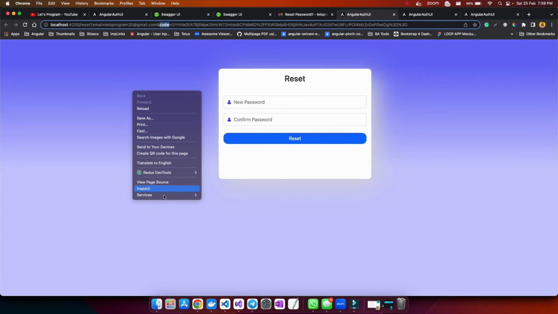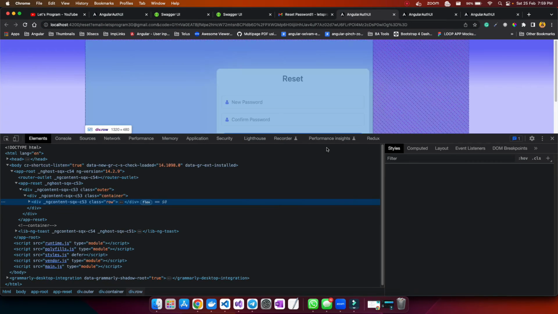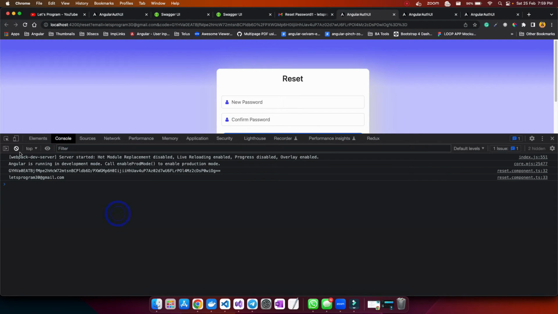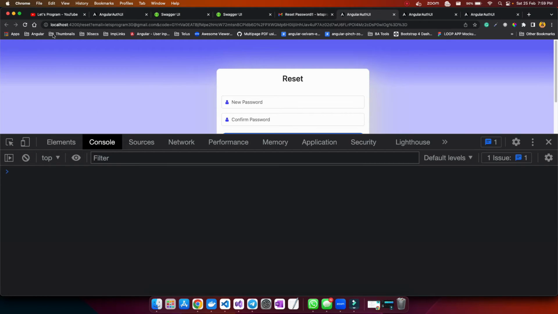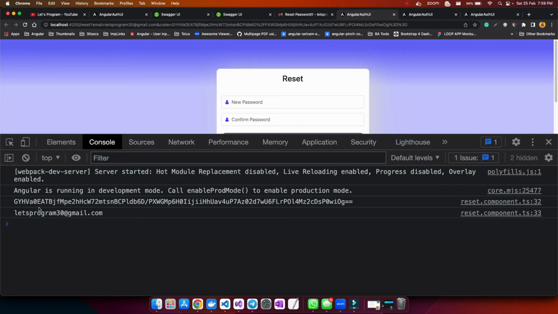Save the changes. Let's do the inspect element. Let's go in the console and check. Let me zoom this a bit, and if I refresh the page now, I will see those two values. Can you see I'm getting this email to reset? And I'm also getting my email ID which I want to reset, correct? So based on these two values, I will be doing those changes. Let me try to do that.